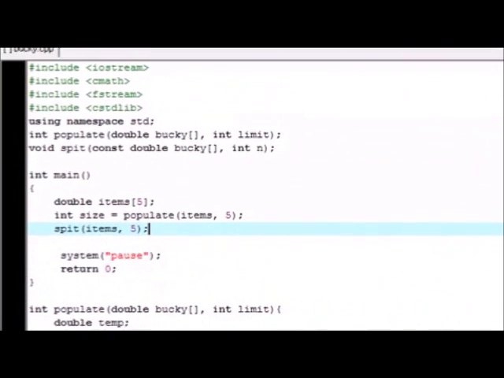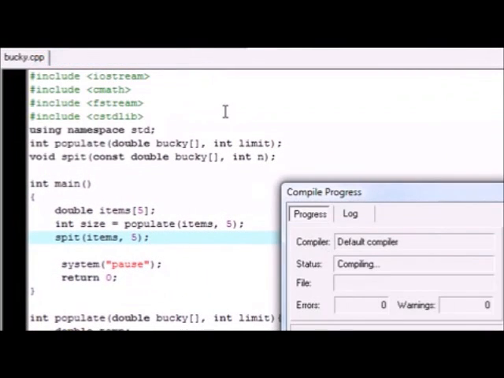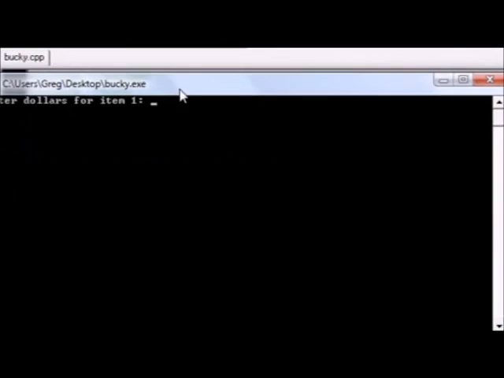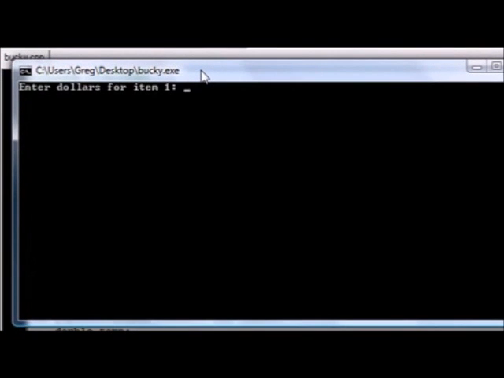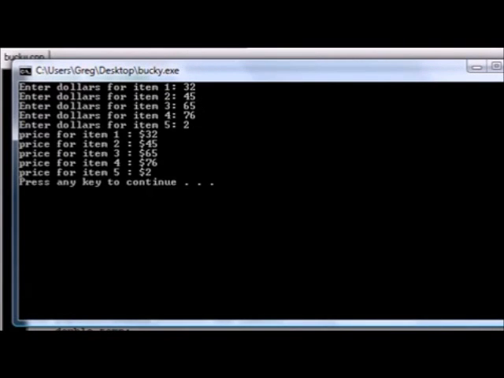And now if we did everything right, we can go ahead and execute our program, and it should work out fine. I hope so. I got a feeling I got an error. Uh-oh, come on. No whammy, no whammy. Not bad. So enter dollar for item 1. 32, 45, 65, 76, and 2. And now it just pretty much spits out the array.